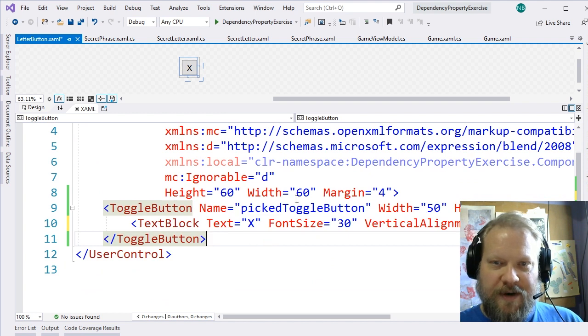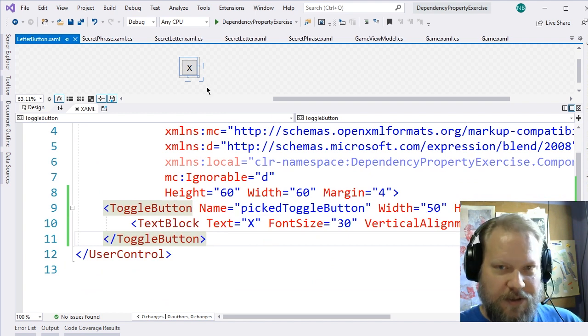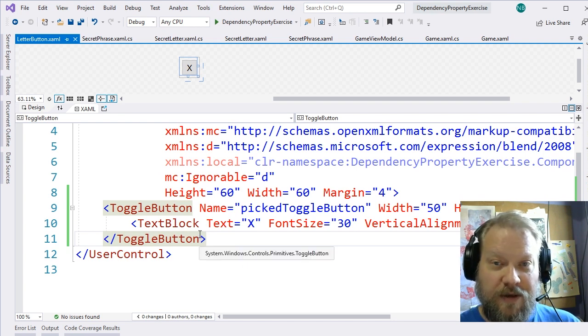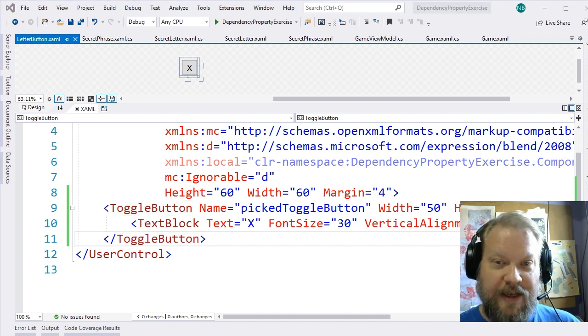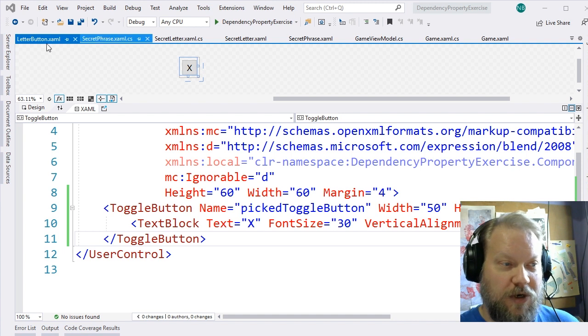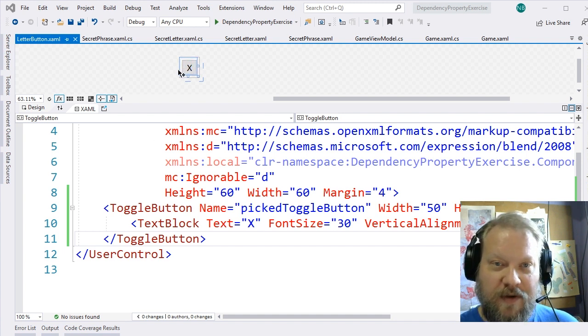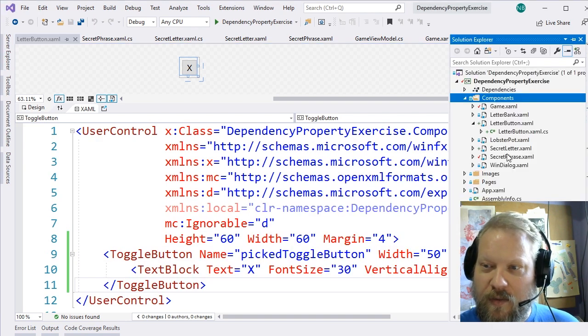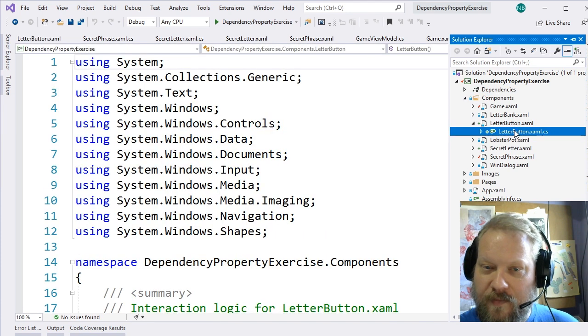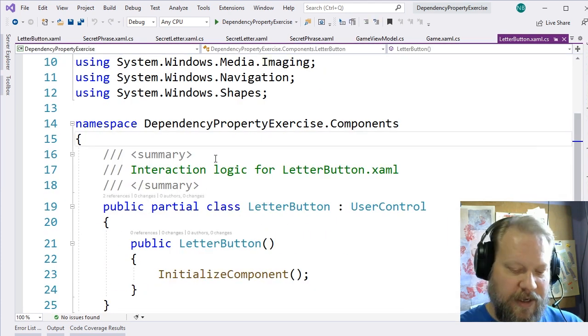So there's our toggle button, and we're going to want to have that do a couple different things for us. First of all, when we click on it, we want it to go ahead and talk to our view model and basically trigger that event. We also want to display a specific letter. Let's start with that. This works pretty much exactly like we did on the last one. We're going to go to our letter button, code behind, we're going to declare a dependency property.